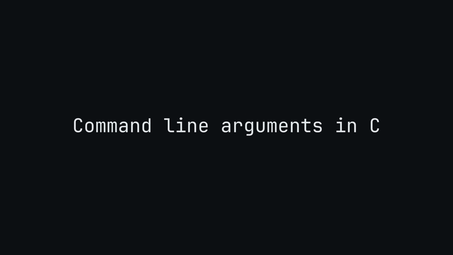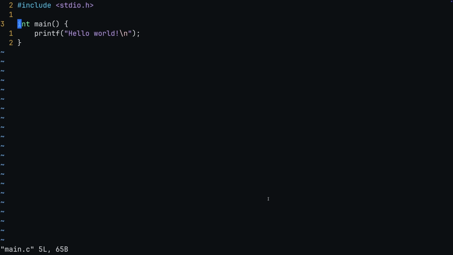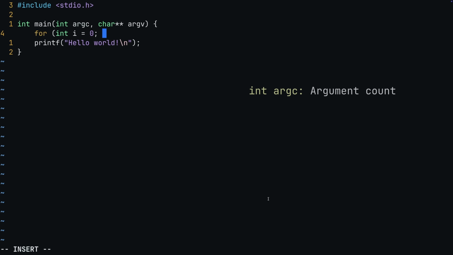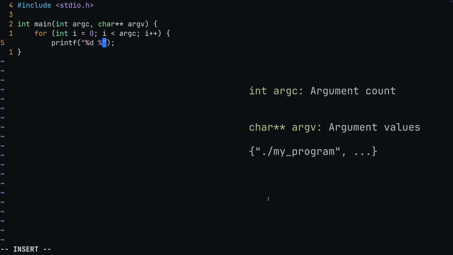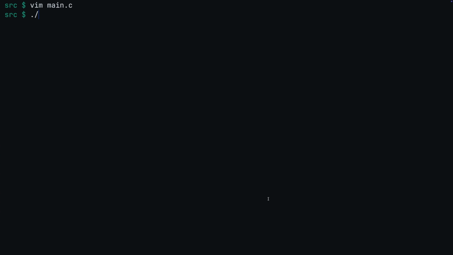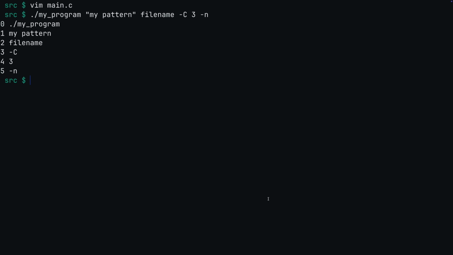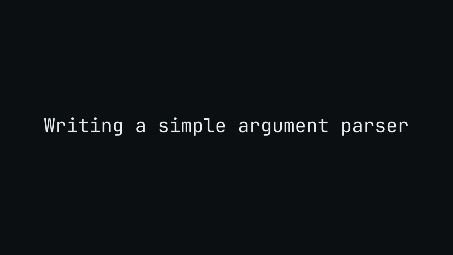I would venture to say that the majority of the programs we write are single-purpose and should be designed for the command line. So how do we do that? In C, your program begins in your main function, which can optionally take the arguments argc and argv. Argc stands for argument count and gives you the number of arguments the program took in, and argv stands for argument values and is an array with the value of each given argument. Notice that the 0th argument is pretty much always the name of the program. Using these, let's write a simple argument parser in C.